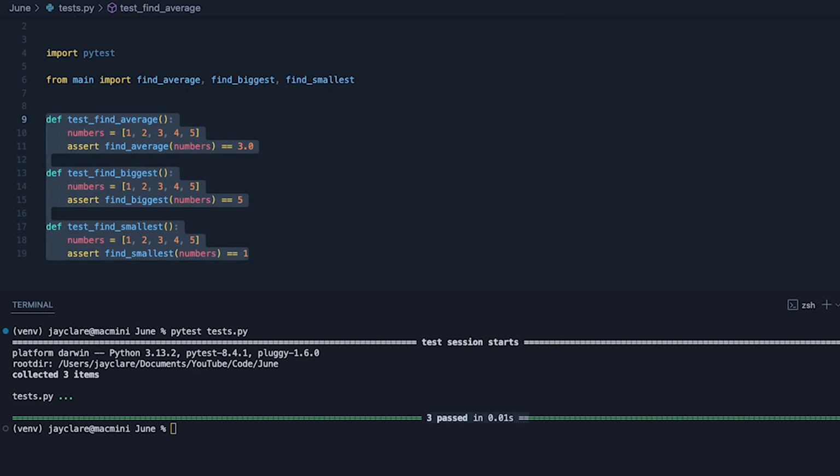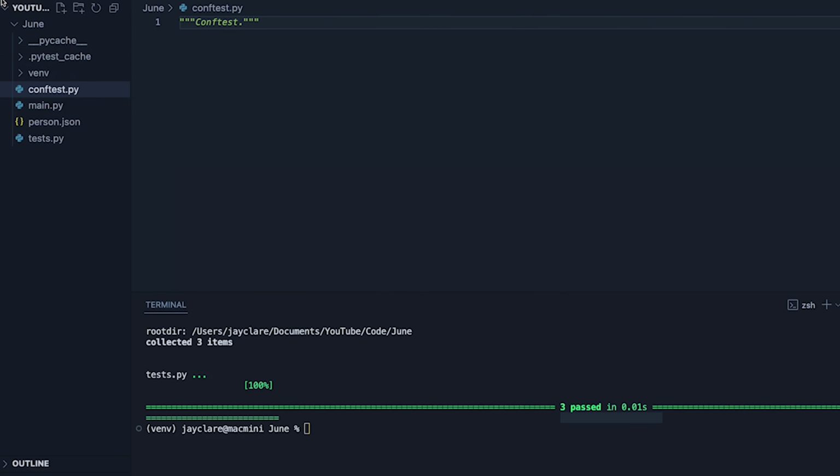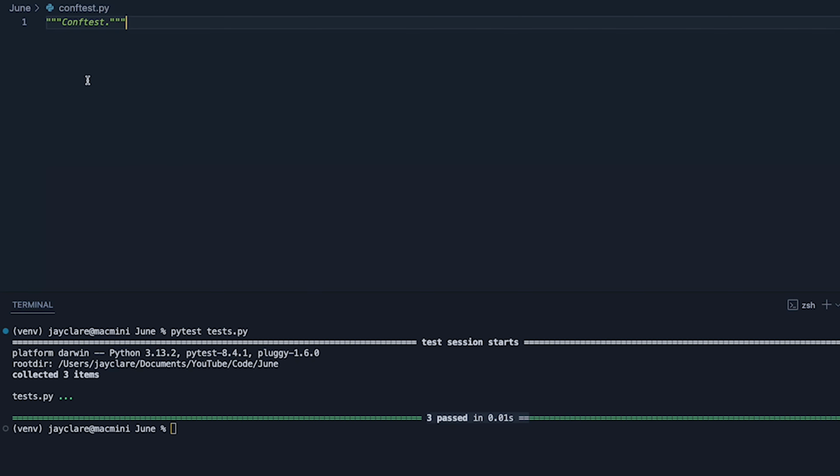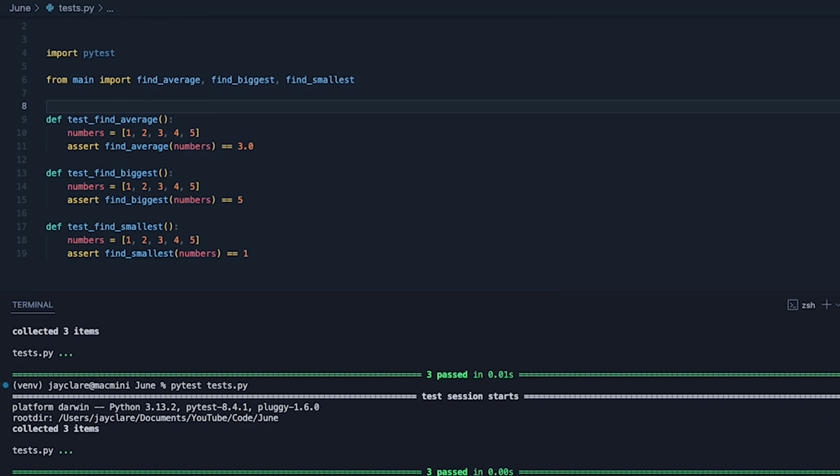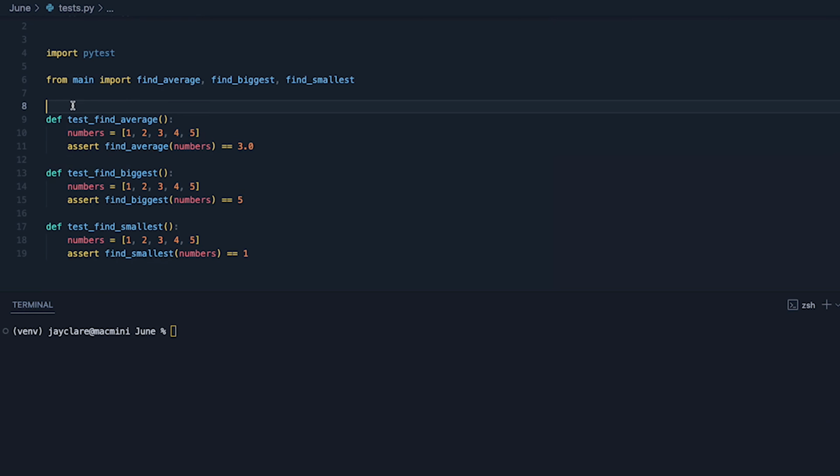I'm also going to introduce the idea of something called Conftest, which is here. So this conftest.py, if you put this at the same level as your tests, Pytest will pick it up automatically. So let's go ahead and run it again, obviously. We can see it working here absolutely fine. But let's now create a fixture.